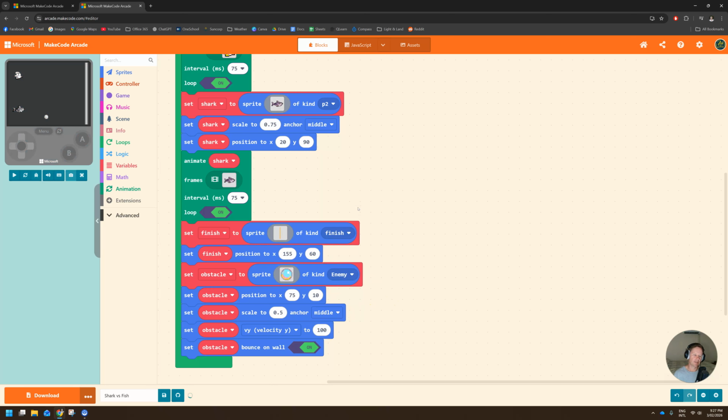It depends how challenging you want your game to be for your players, but you've got to make sure it's achievable. So I don't know if the fish and the shark will get past it at speed 100, so I think speed 50 is a decent challenge. And as I said, the obstacle must be able to bounce off the wall so it stays within our game screen. Okay, but that's our obstacle looking pretty sweet.